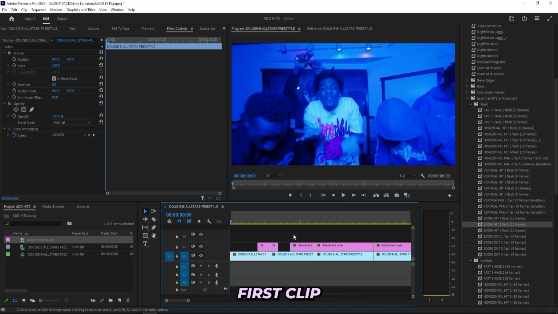Instead of doing a zoom out for the first clip here, I'll do something else. So I'll copy this adjustment layer, just paste it over here. And instead I'll be doing a vertical hit because I'm a huge fan of the vertical hits.